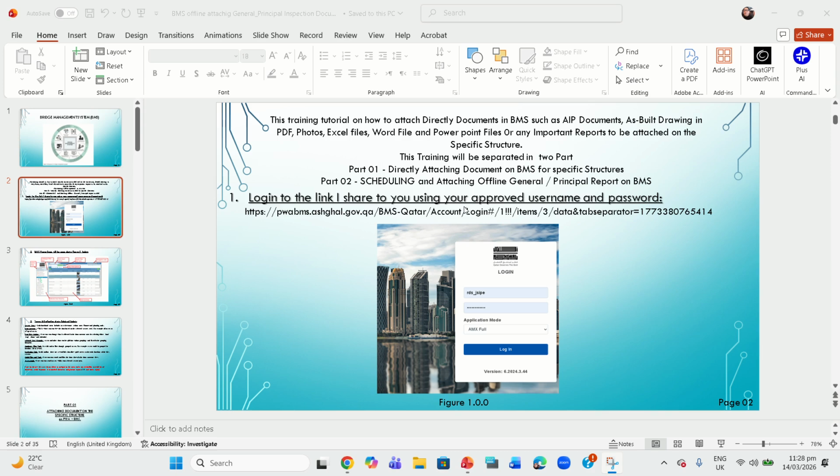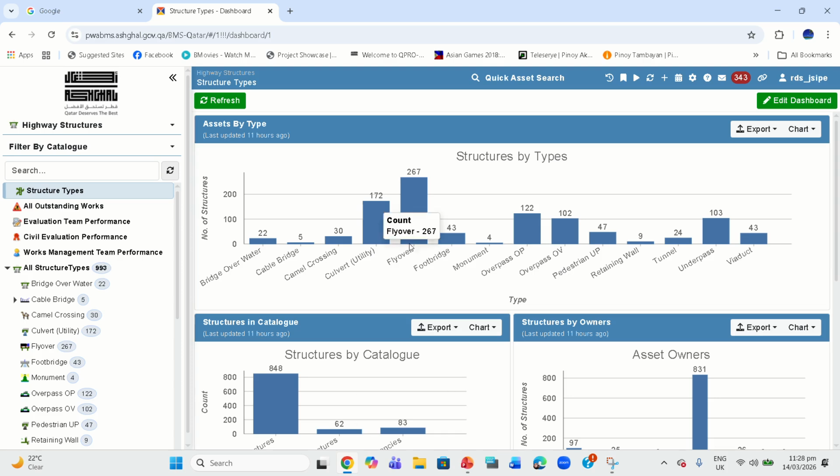So first things first, we have to log into the link which I shared with you, using, of course, your approved username and password. Now I will open the BMS. I have already logged in to my account. This is the home page of the BMS.